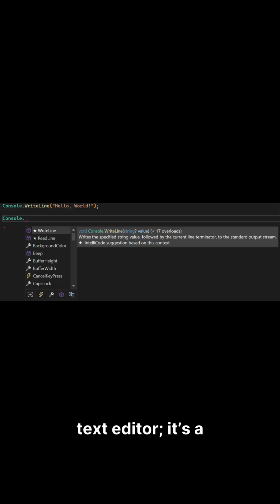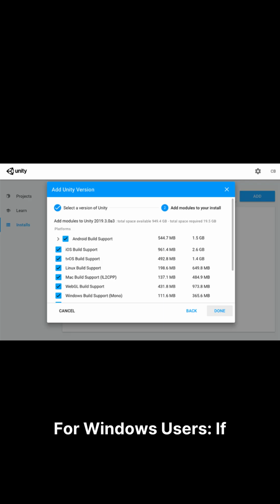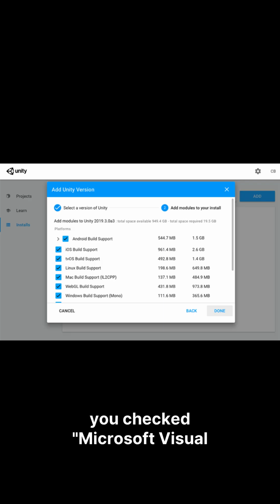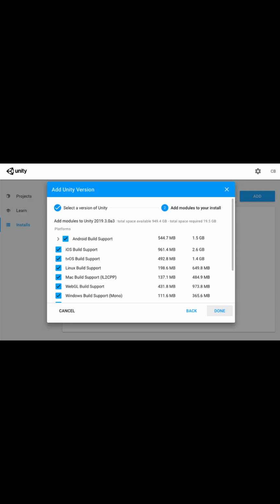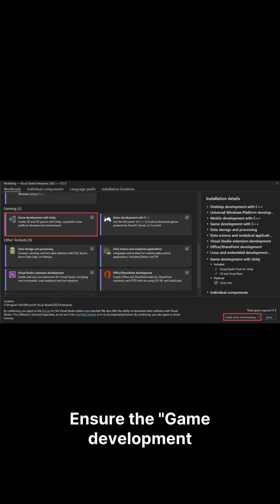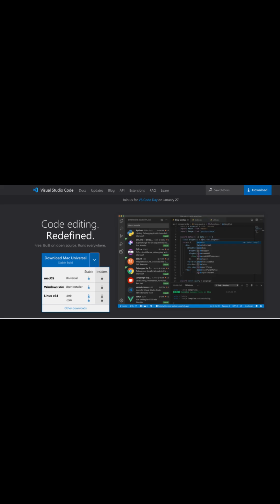It's more than a text editor. It's a powerful tool with auto-completion and debugging, deeply connected to Unity. For Windows users, if you checked Microsoft Visual Studio Community, this part is mostly automatic. Unity Hub will launch the Visual Studio installer. Ensure the game development with Unity workload is selected. This bundle has everything you need. Check it manually if not already. Visual Studio Community is free for individuals and is the industry standard.